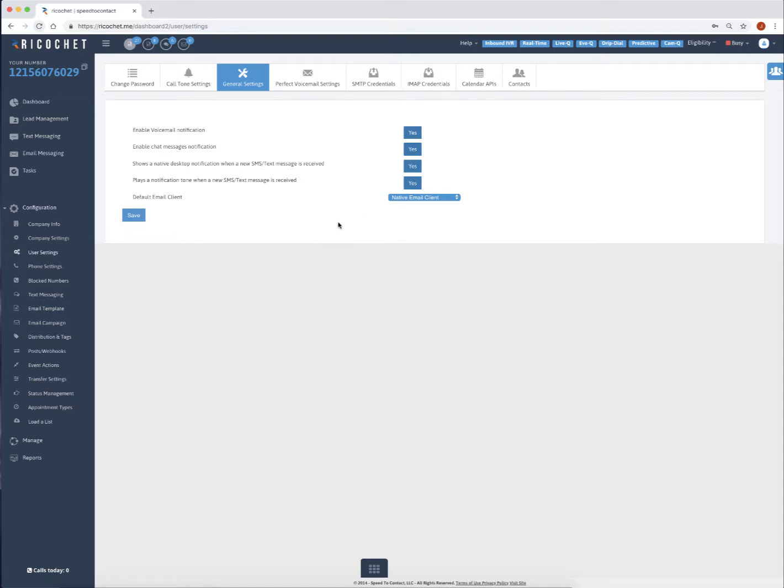And the last one is default email client. What this dropdown allows you to do is, depending on which selection you make, whether it's native email client, which is the default program that you have installed on your computer, or if you choose to have Gmail's website open, Outlook Online, or Outlook Office 365 open, whatever is selected here within your individual user settings is what will open up when you click on any of the email icons on a lead.